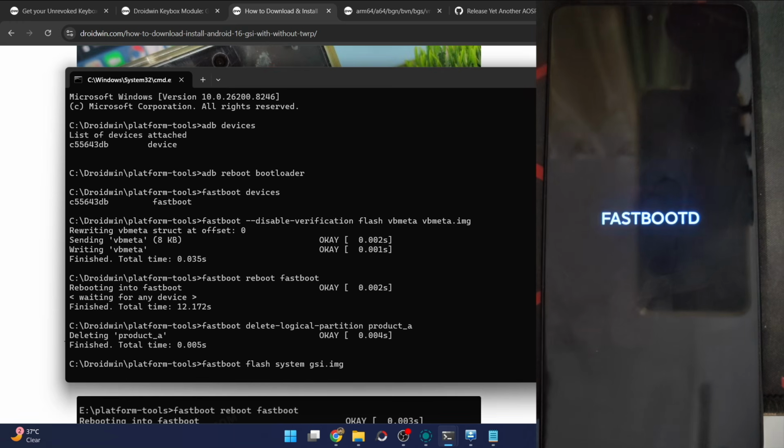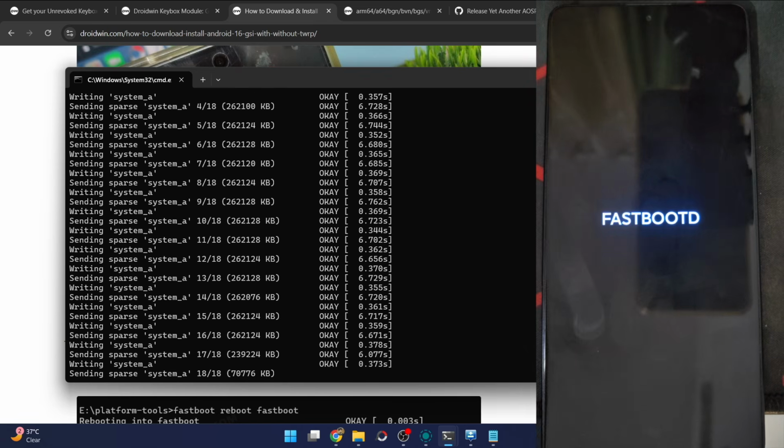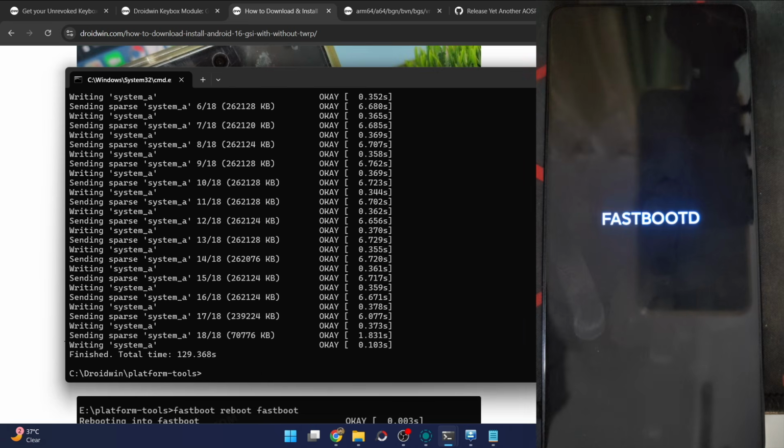The flashing will now start. Take around, I guess, 2-3 minutes at the very max. So let's just wait for that to complete. The flashing is just about to get complete and it's now done.